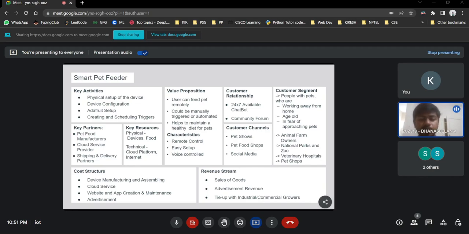Then cloud service providers, and you can also deliver our products directly to users. Our product mainly relies on two resources. Firstly, the components like server motor, the container to store it, and the other equipments like Node MCU, and then the technical resources like cloud platform, which is the base for our service. It could be achieved only with an internet connection.